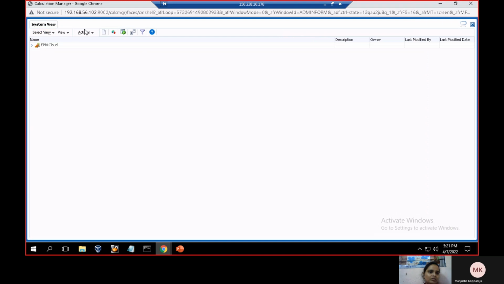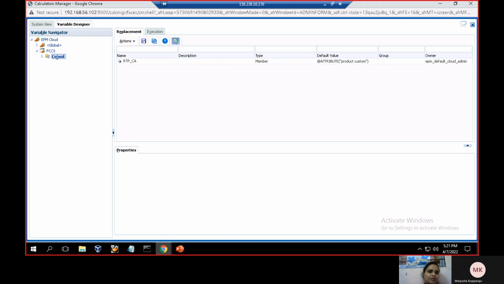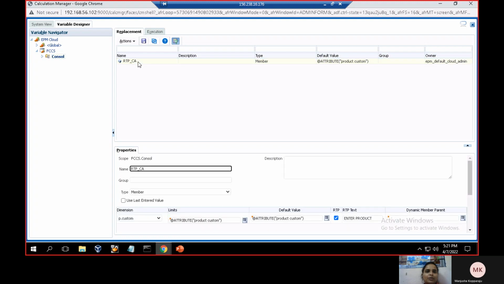Here in the Actions drop down, click on the variable designer. So expand the EPM cloud. I'm doing it at the console level, cube level. The global level is used for the whole application, but at the console level we are using it at the cube level. Here I have already created the runtime prompt for the custom attributes. So if you want to create a new one, you can create it here by clicking on New, then give the details.